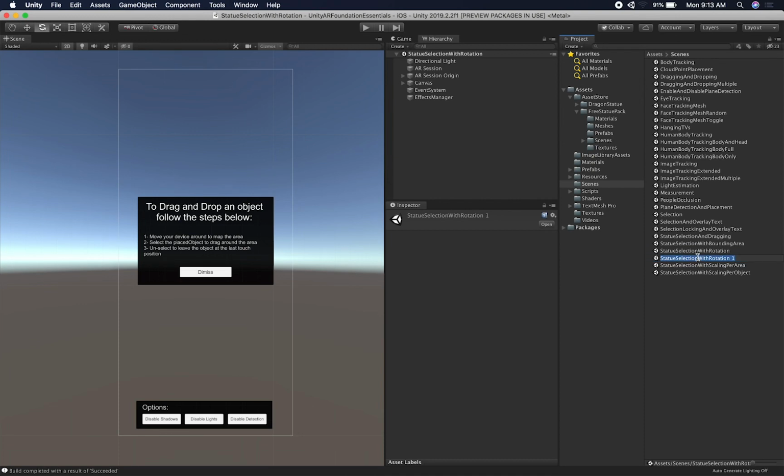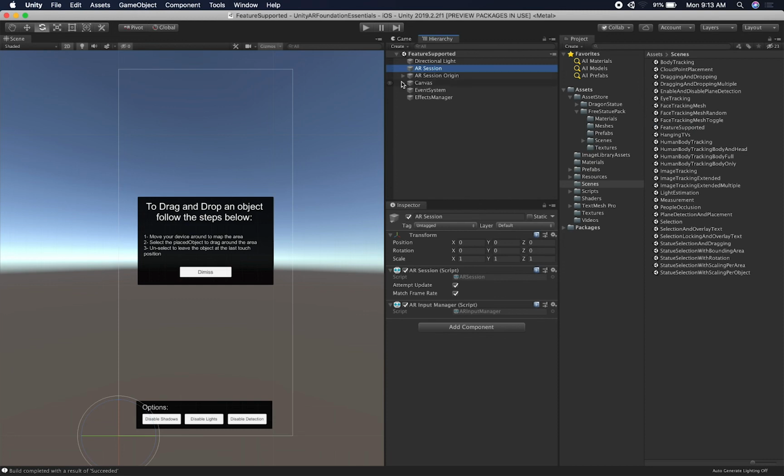And then what I'll call this one is, we can say feature supported. Let's just call it feature supported. And I think that's going to be very broad because it's going to be detecting multiple different features. So let me go ahead and double click that, and then I'm going to change a couple of things.